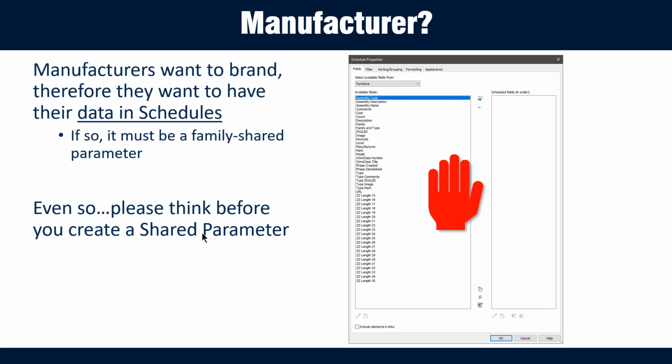A lot of times they'll stuff a lot of formulas in there, and you know what happens? You're like, oh, this is really easy, and you start deleting things, and then you break the family. So if you are on the manufacturing side, just be aware of the parameter types that you're creating. Again, if you need it to be scheduled for branding purposes, or it's really that important, then sure, you make it a family shared parameter.